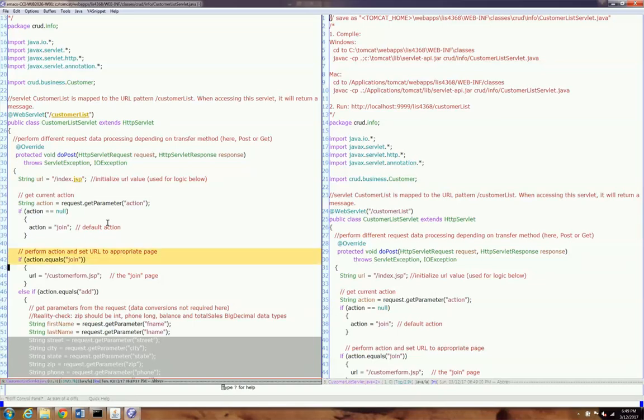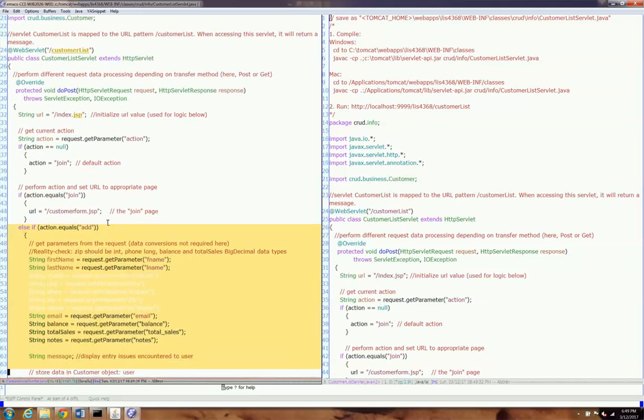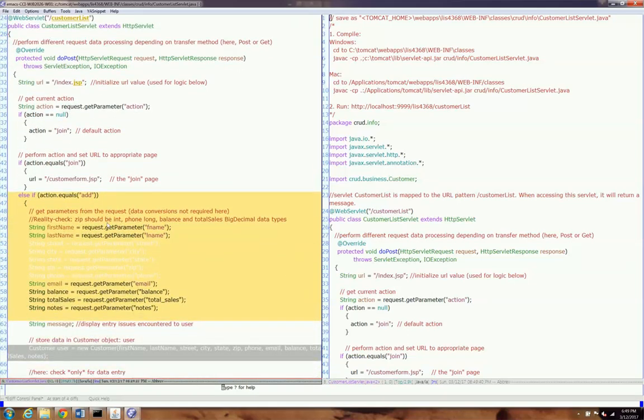And so if it is join, we're going to say the URL is customerform.jsp. So if the action variable contains the string value of join, we're going to send the user back to the customer form. However, if the action variable contains add, as it would if the user did hit the submit button, as I showed you, then we're going to get all of the data from every one of those fields: last name, first name, street, city, state, zip, etc.